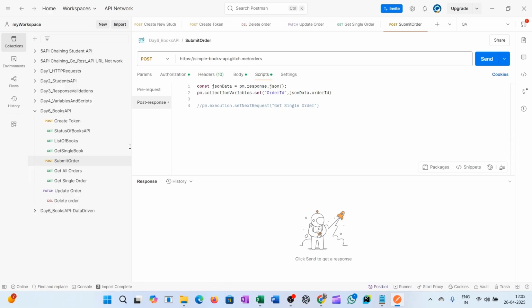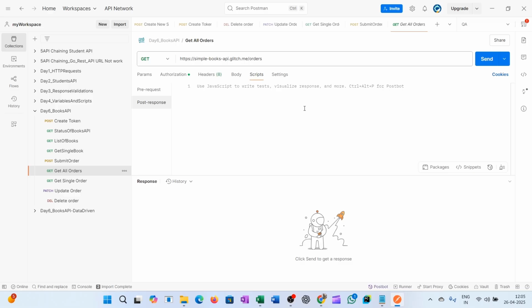Now we'll see the next API, get all orders. Again GET, so no body or anything. Here also we need the bearer token, so add this access token. Here no body is there, so again we can click Send. You will get the orders that were placed. We have placed book ID 4 by Raj.